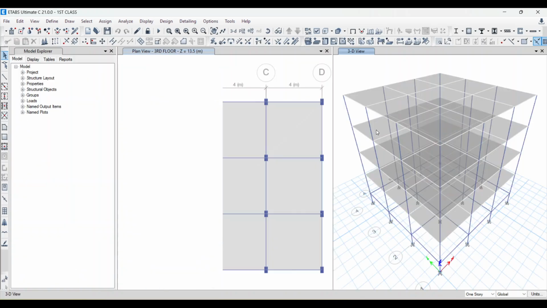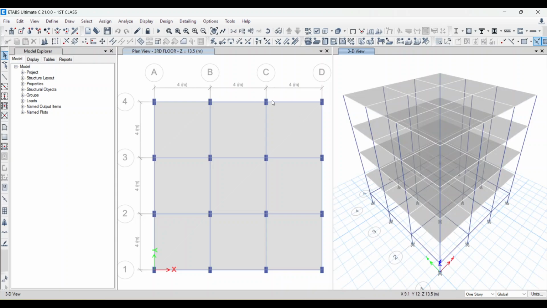I will open ETABS again. So now this is the third class. We already analyzed our model, and there is no error in our model. So now these things are okay, then we can run the analysis. Here is the option of run analysis. Just click on it.